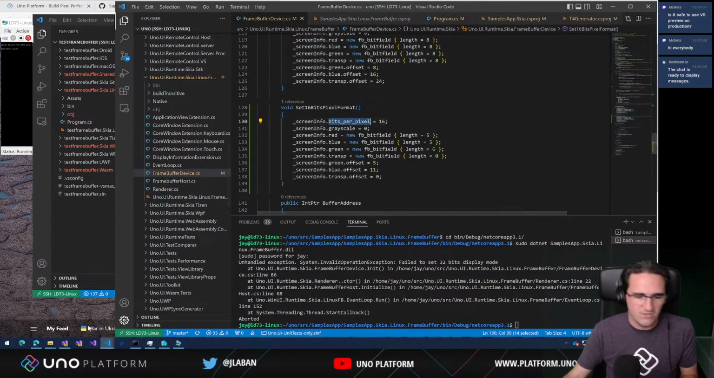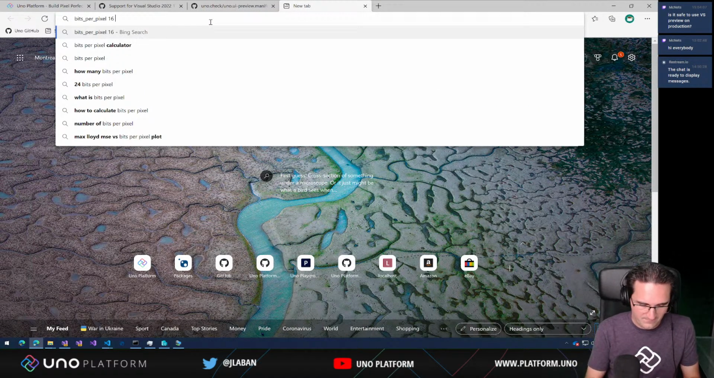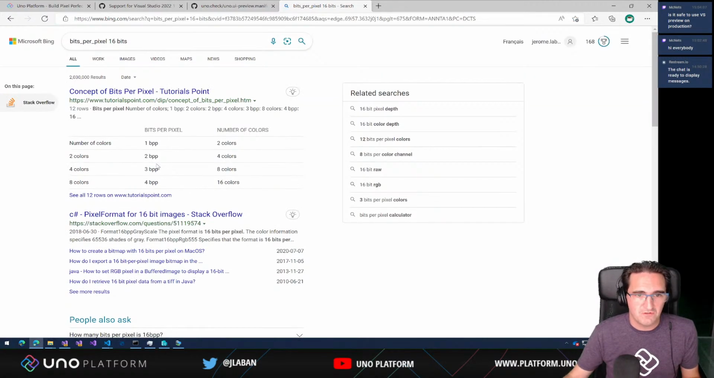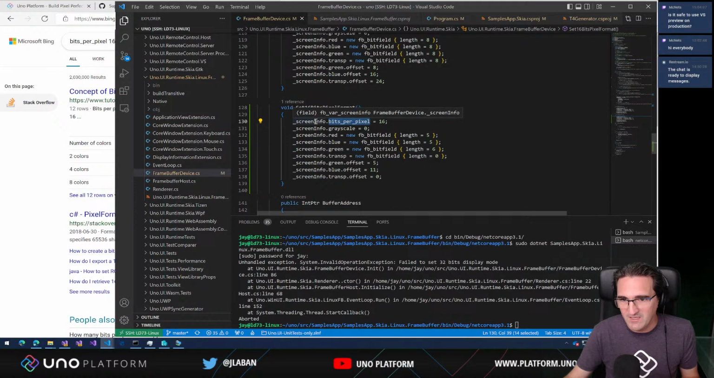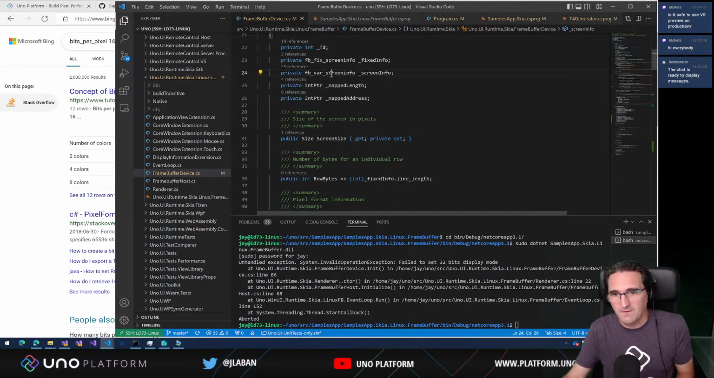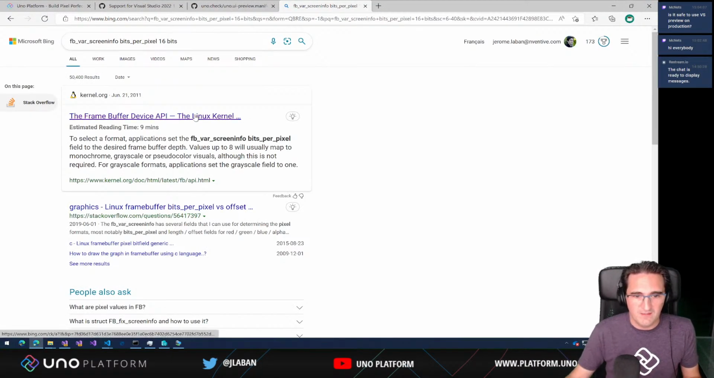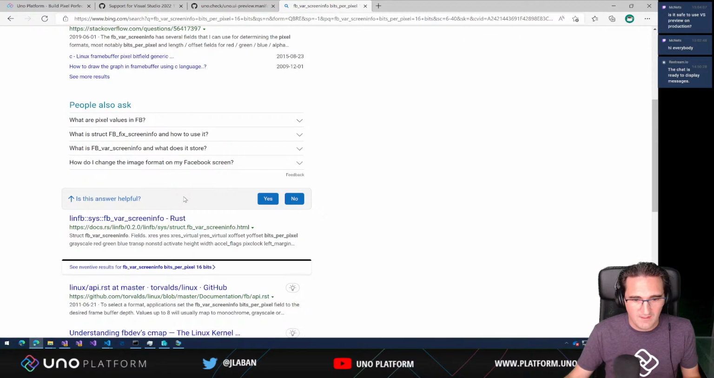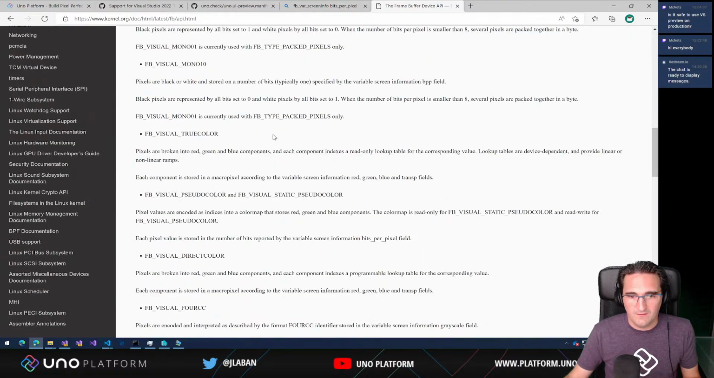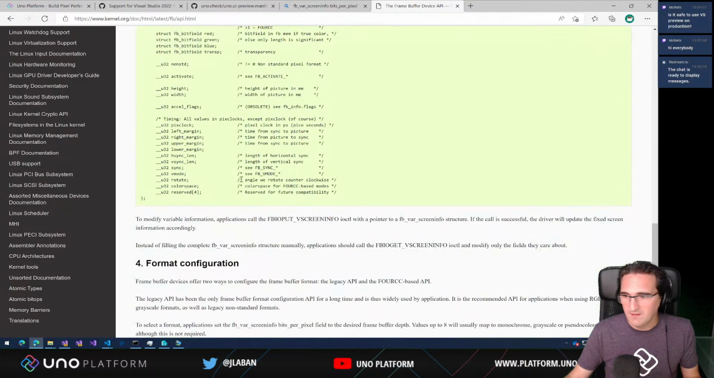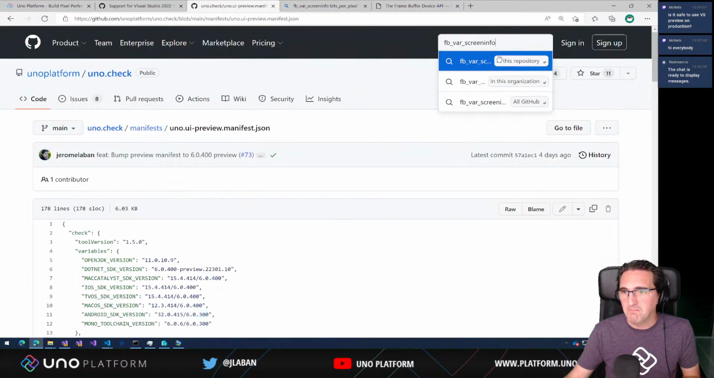So let's go take a look at some GitHub stuff. So let's say 16 bits, for instance, which is searching like this. And we're going to search for the exact name. So FB var screen info. It's supposed to be the structure that's used by the Linux kernel. So maybe there's a way to do this to set a 16 bits format. So that's a bit too verbose, but let's see if we can find something on GitHub, maybe.